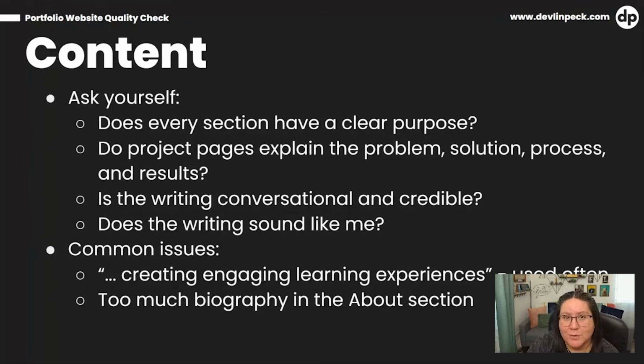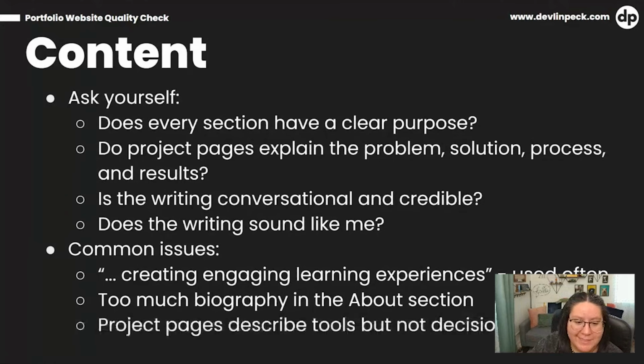Find nice ways to change the layout so that it's easy for people to scan, using maybe call out boxes or bullet points to break up some of those pieces. And again, don't just talk about the tools you use, but really those decisions that you made. Common issues are people talk about using Claude Design, but they don't talk about why they did.